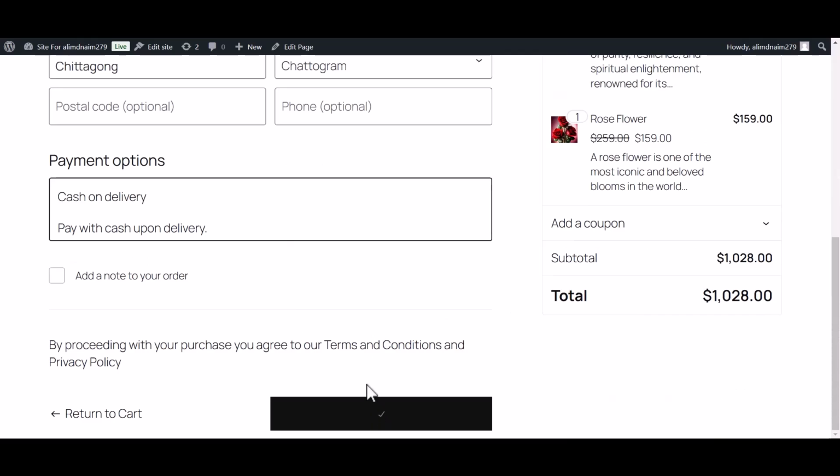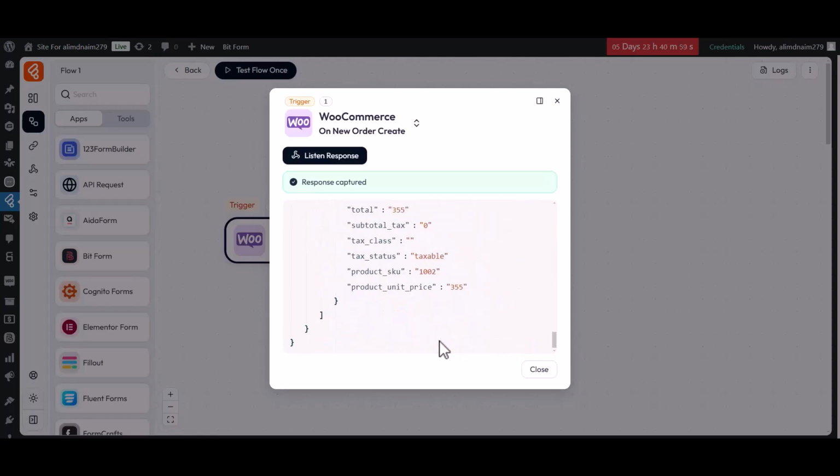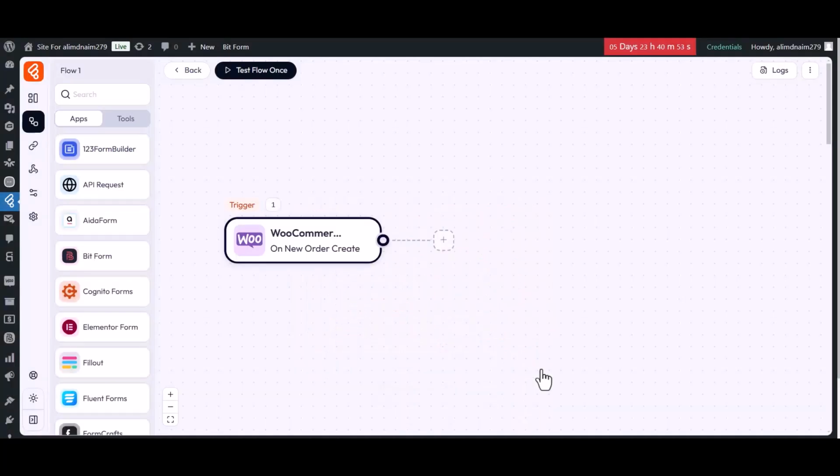After creating the order, the response will look like this, and that data is available in the next flow as a variable to map data. You have successfully added a WooCommerce on New Order Create trigger to your flow.